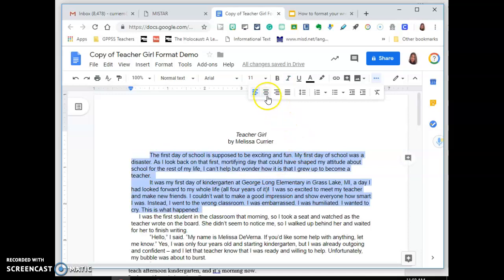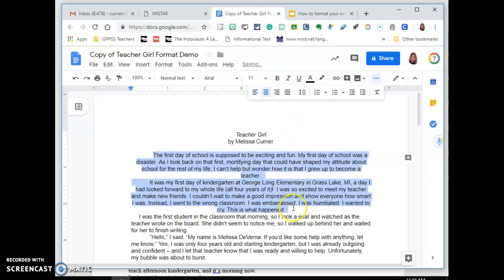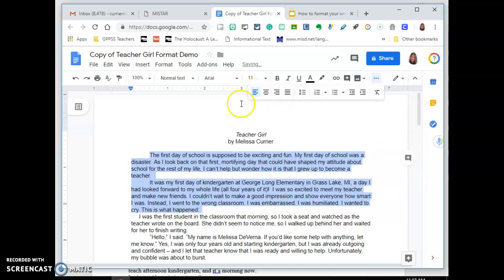Centering text makes it look like this. This is not what an essay looks like. This is what a poem looks like. So you want to make sure that if your text starts to look like this, that you come up and you choose this option called Left Align so that your writing looks like an essay.